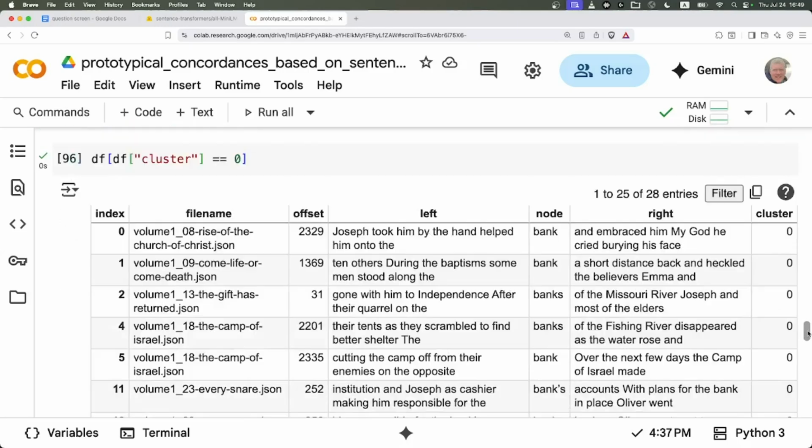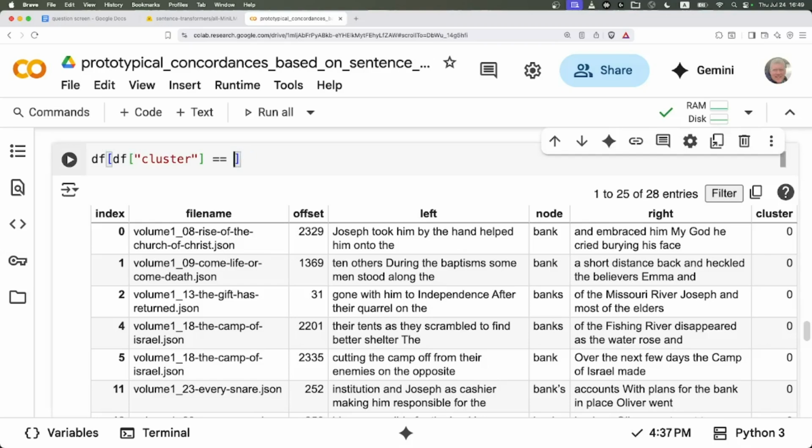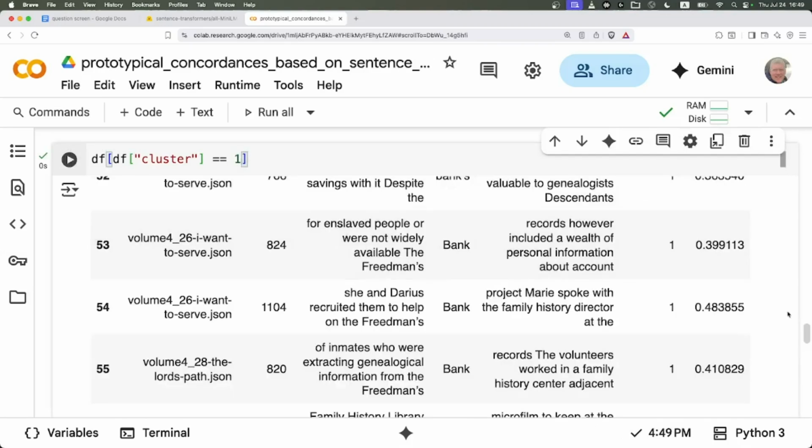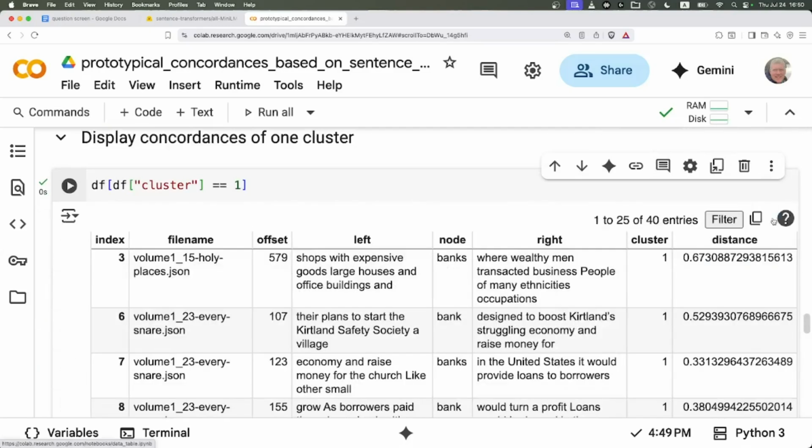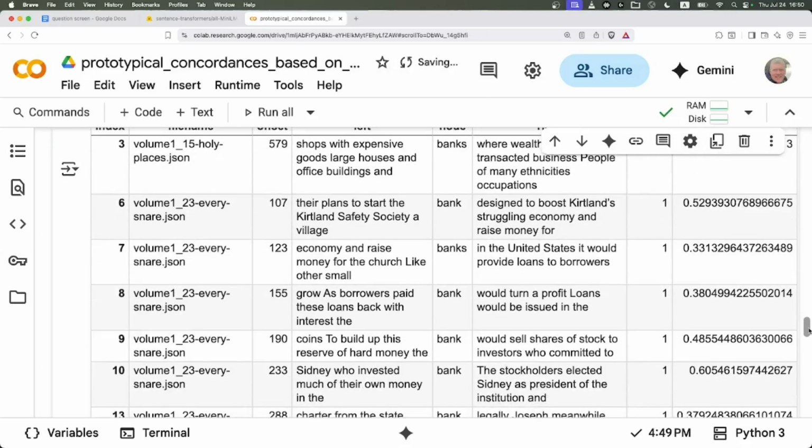We can look at each one in turn, individually if you like. For example, a cluster with an ID of 0 seems to be riverbanks by and large. The cluster with an ID of 1 seems to be financial institutions, banks by and large. But they're not perfect, right? There's a bit of error there. But by and large, these are financial institution banks.